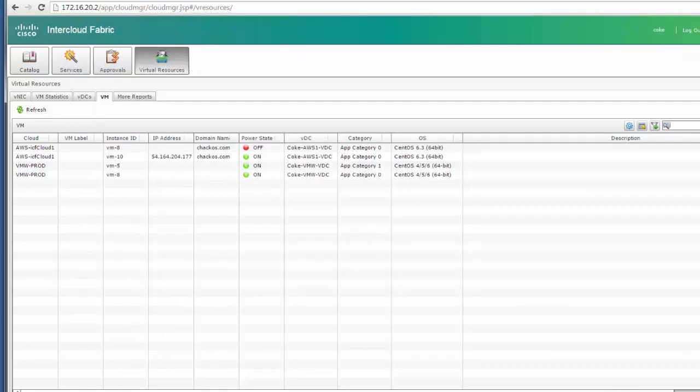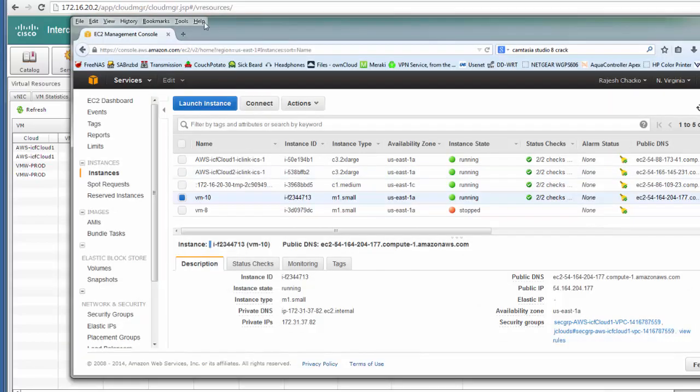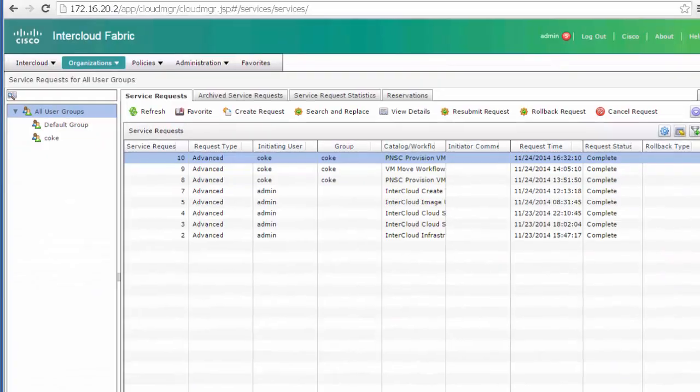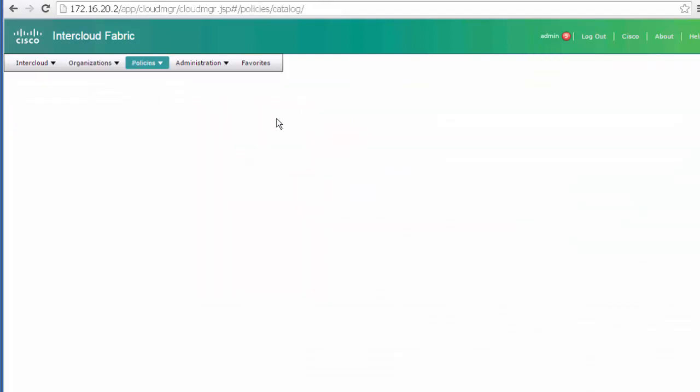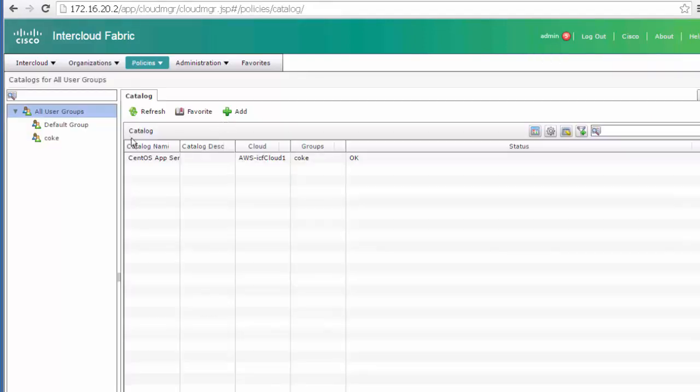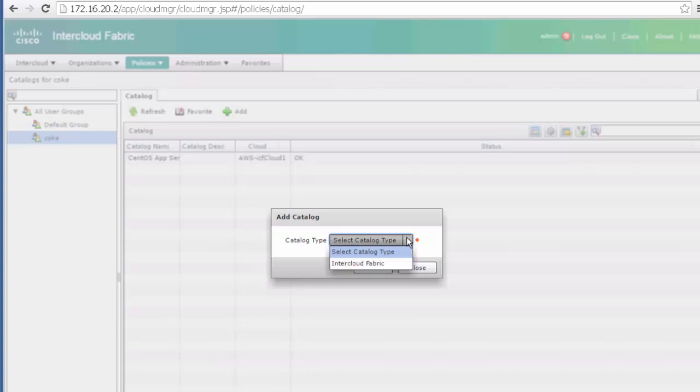Alright, so going back to the admin screen, as an admin I have a couple of other options here. Now under policies I have the catalog option. As you saw, there was one catalog item that was made available for user Coke. So here's my group Coke, and I'm gonna create one more catalog item. And I will demonstrate that real quickly here.